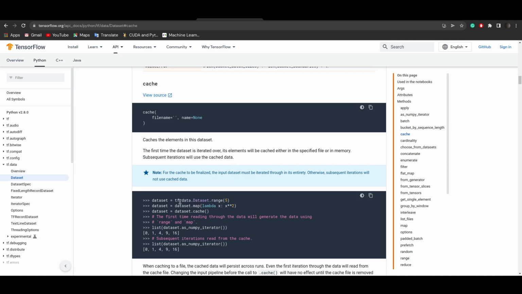Now, if you take an example, tf.data.Dataset.range(5) gives us 5 different values ranging from 0 to 4. Now, this is just a map operation that will take a lambda expression and then do x squared over all the values of the data set. So 0 squared is 0, 1 squared is 1, 2 squared is 4, 3 squared is 9, 4 squared is 16. So that's how it works.